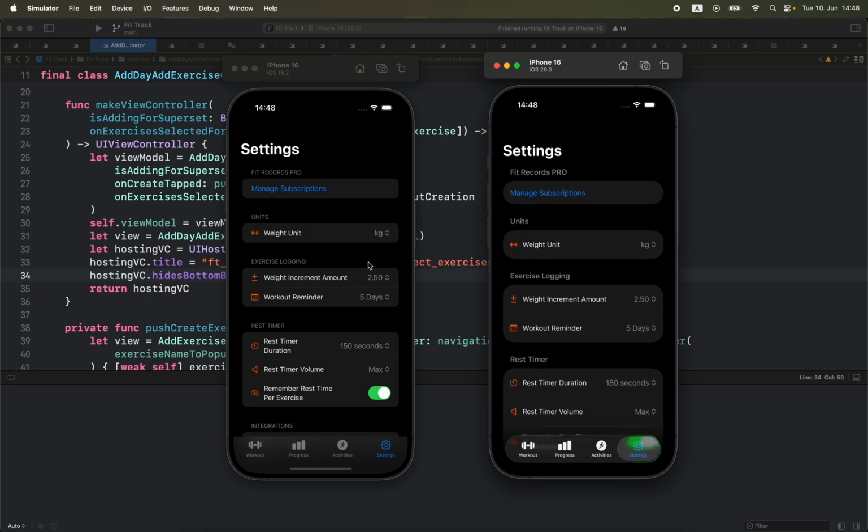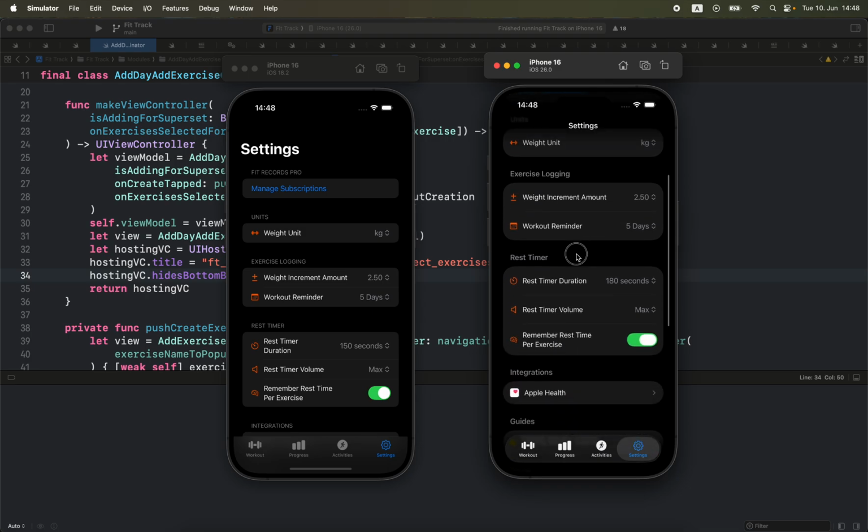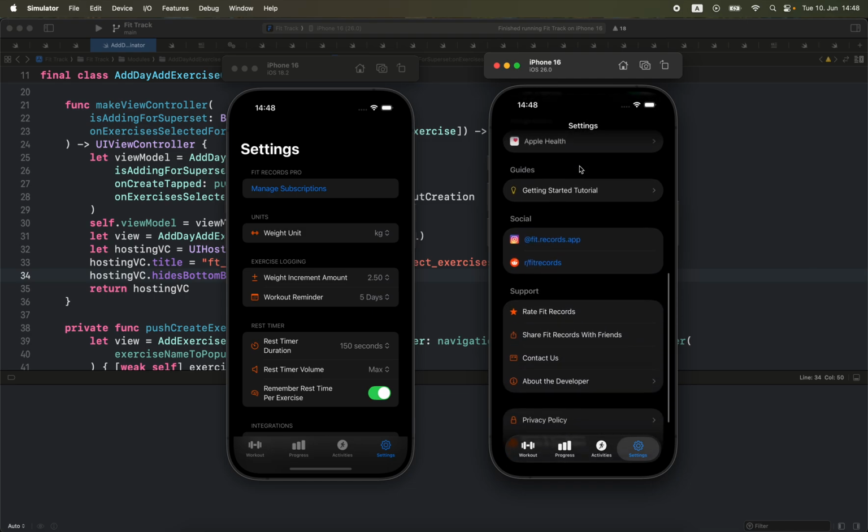And also these section headers used to be uppercase. On the left, you can see all these section headers are uppercase by default. You couldn't change that. But now on the right, they are not uppercase. They're just whatever you give them. And they're also a bit bigger and a bit bolder, I think. So I think that looks nice.